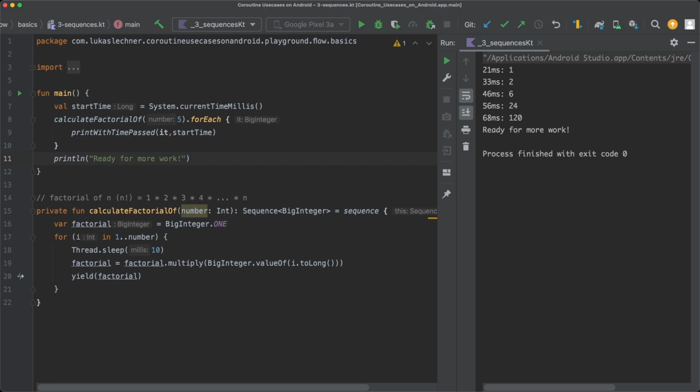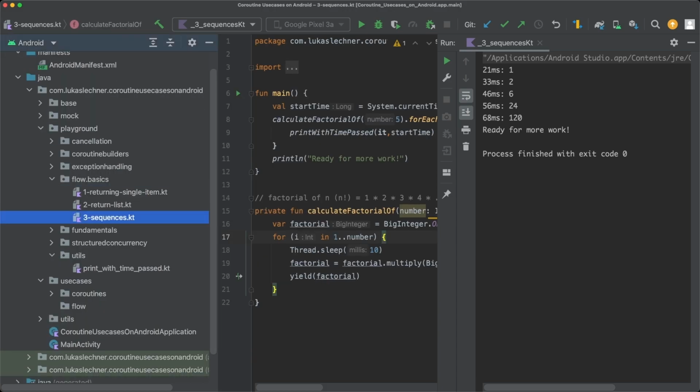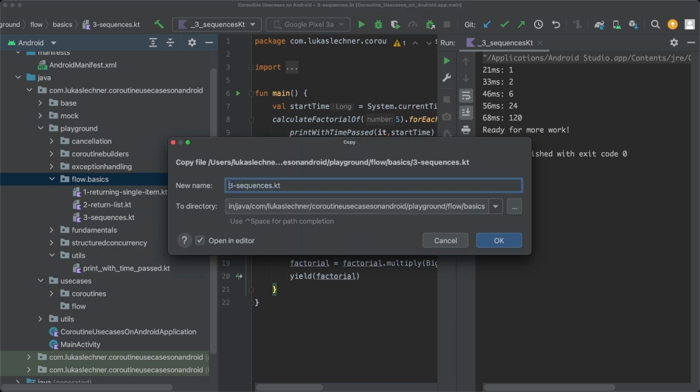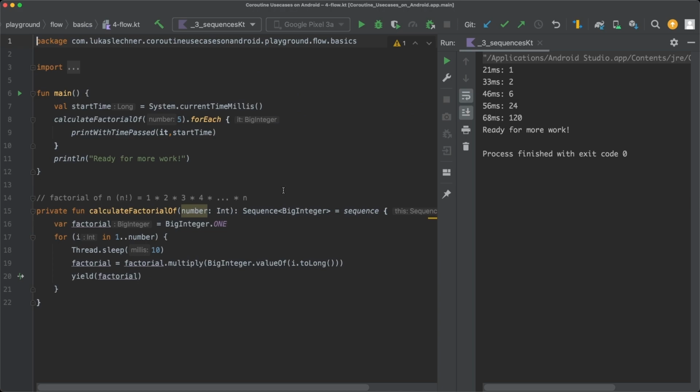So how can we achieve this? How can we get an actual asynchronous data stream where we don't block the main thread? I think you guessed it, we have to return a, wait for it, Kotlin Flow. Therefore, let's copy this file once again, and the new file we call 4flow. Our function should now return a flow. So let's change the return type from sequence to flow.